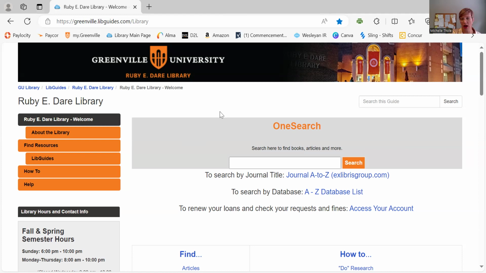As you get into more complex research, feel free to stop by the library and we will help you find more advanced tools on how to navigate those platforms. I'm going to start in the OneSearch with the search on leadership.